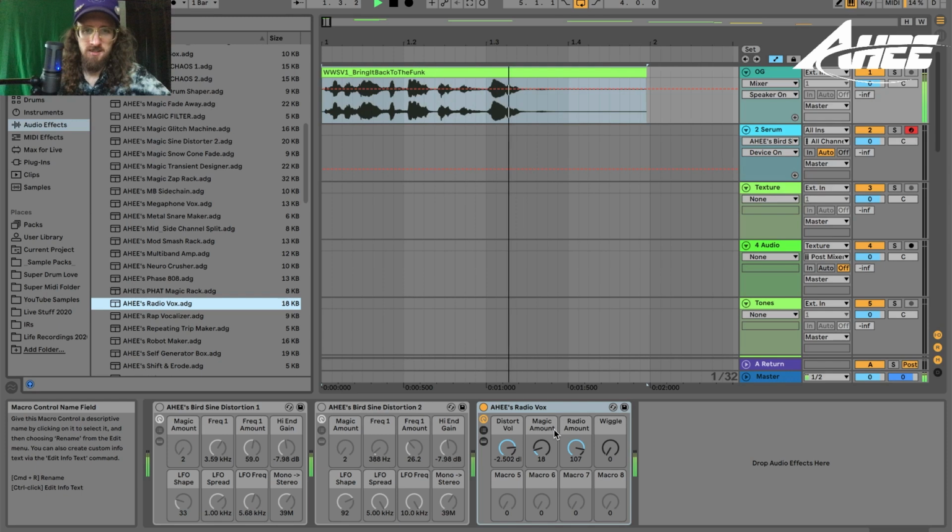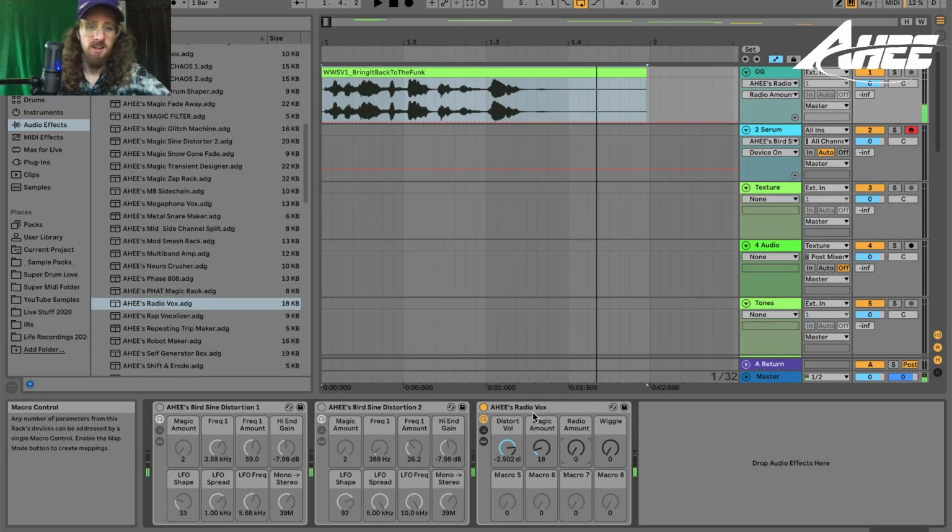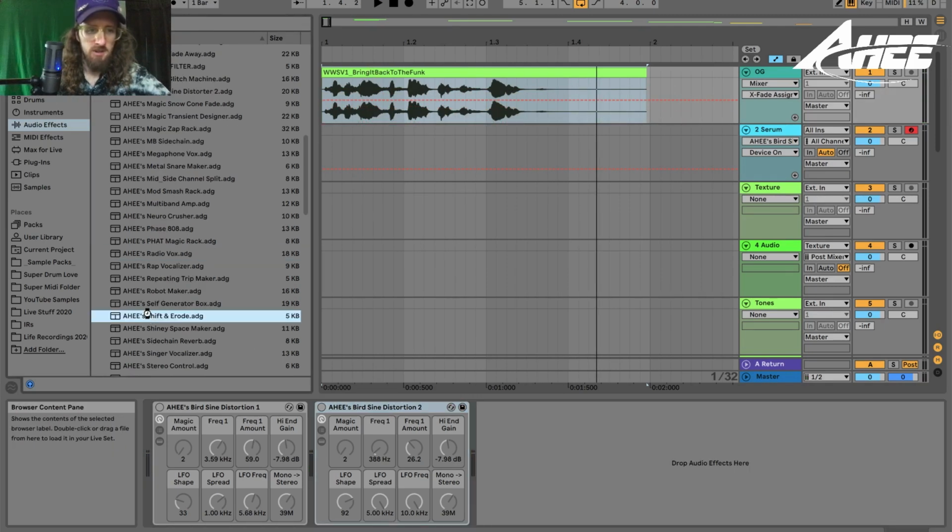Yeah, see, it's got a little bit of dirt in there. You can actually automate it. I do that all the time. Shift in a road. Wonder what that does on here.